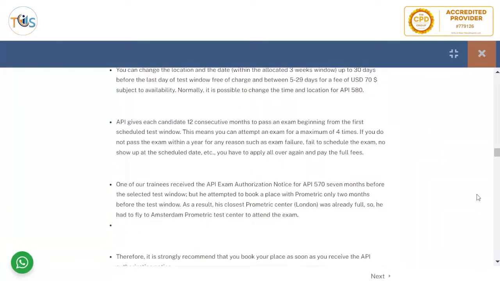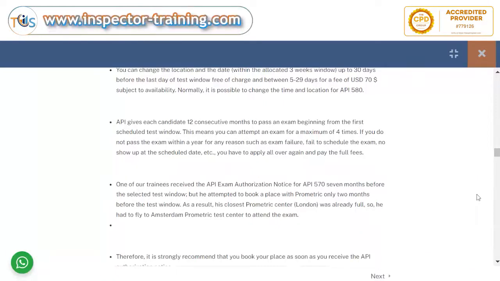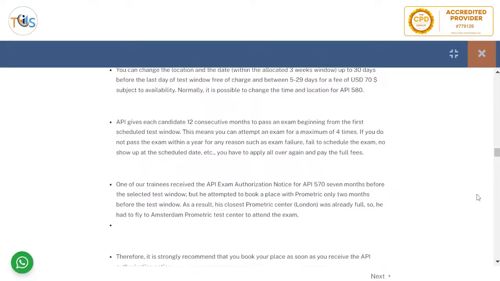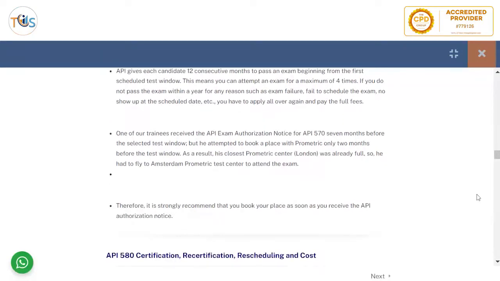API gives each candidate 12 consecutive months to pass an exam, beginning from the first scheduled test window. This means you can attempt an exam a maximum of 4 times. If you do not pass the exam within a year for any reason, such as exam failure, failure to schedule the exam, or not showing up at the scheduled date, you have to apply all over again and pay the full fees.